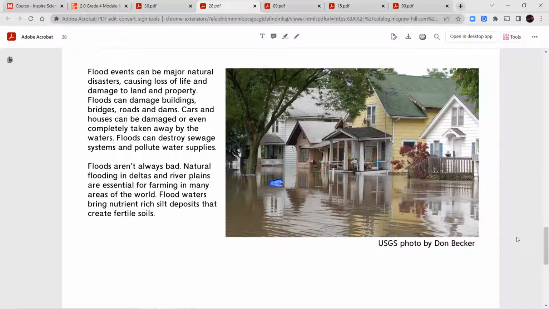Flood events can be major natural disasters, causing loss of life and damage to land and property. Floods can damage buildings, bridges, roads, and dams. Cars and houses can be damaged or even completely taken away by the waters. Floods can destroy sewage systems and pollute water supplies.